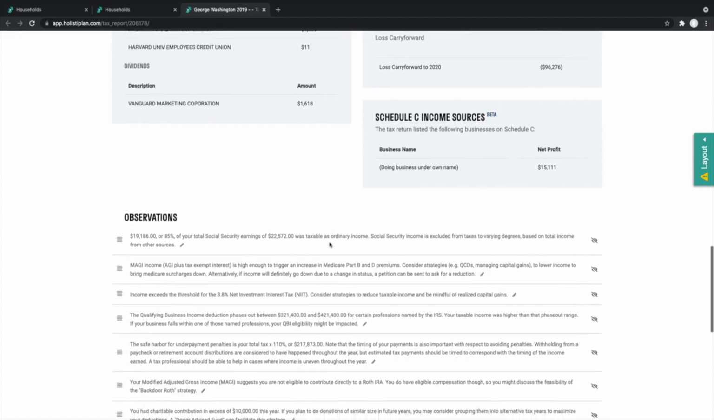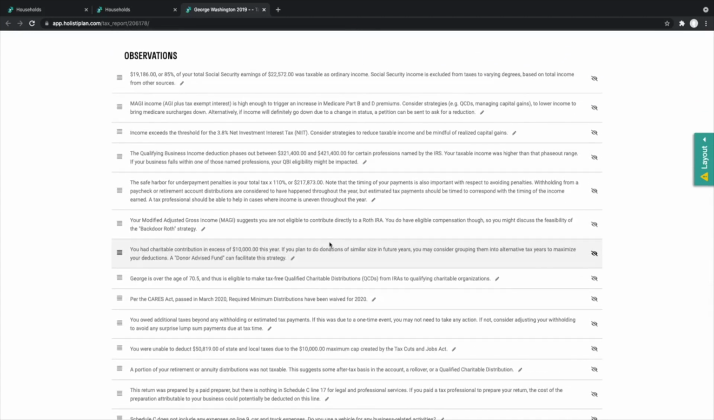From here, we jump to the observations. These are both actionable and educational items. Starting with items such as how much of a client's Social Security earning is being taxed, or the fact that they're being subject to net investment interest tax. These are items that help you go deeper with the client, providing education, as well as some potential planning opportunities for some clients.